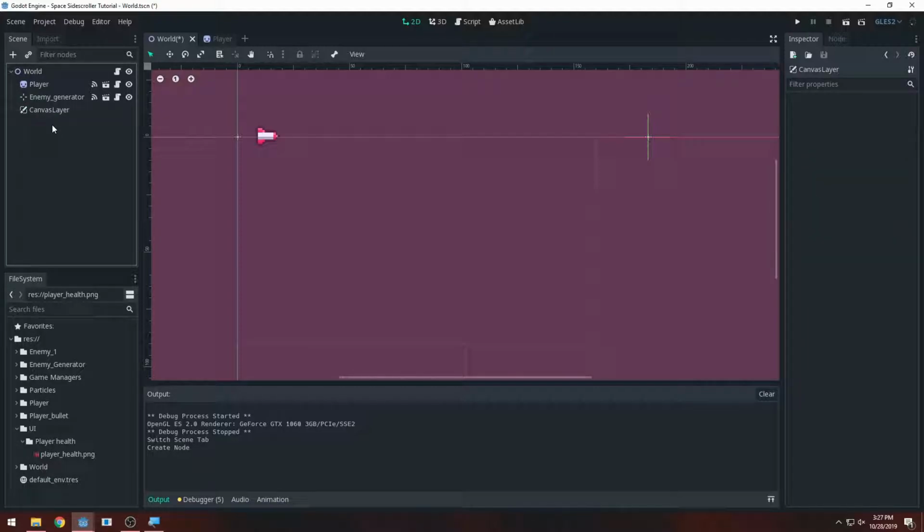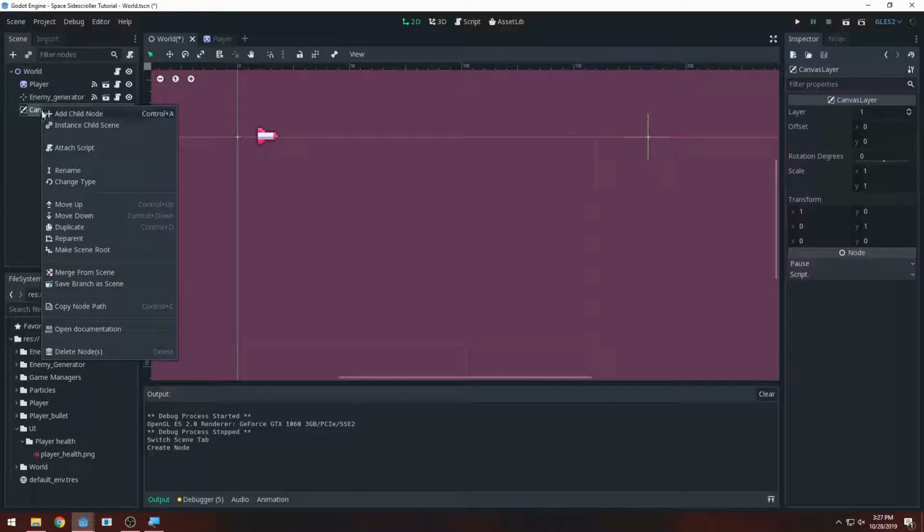What the canvas layer does is it draws everything over everything. So it'll draw the UI and all the child nodes under it over everything. So even if the camera moves, it will stay in the same place on the screen. It's not going to go off the camera or anything. That's basically what's happening.